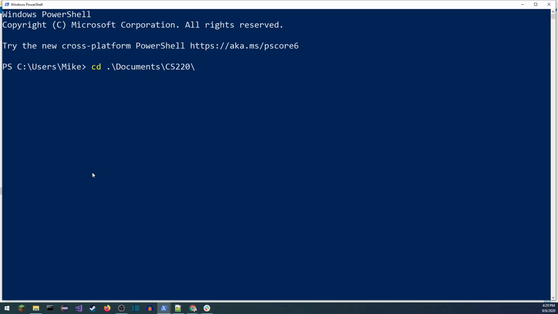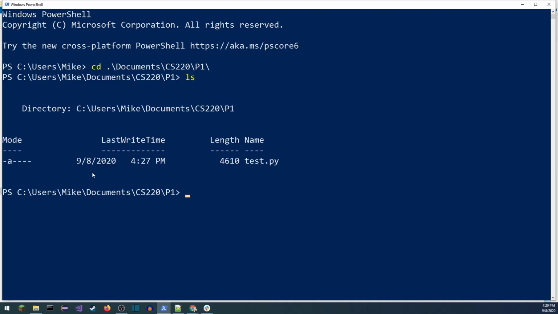Now I made a CS220, so CS2 tab to complete that. And then I had some projects. It was P1. There's only one folder, so P is enough to get me that. Push enter. And now if I do list, I should see that test.py, just to confirm for me I'm in the right directory. All right.